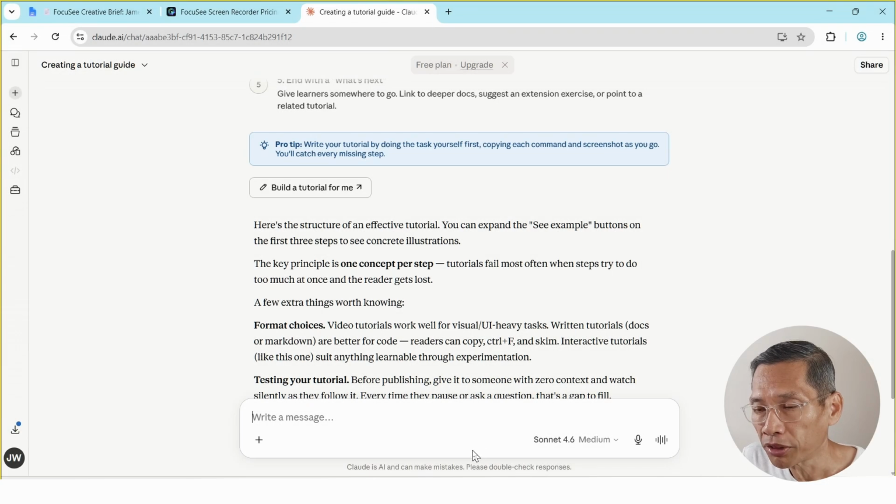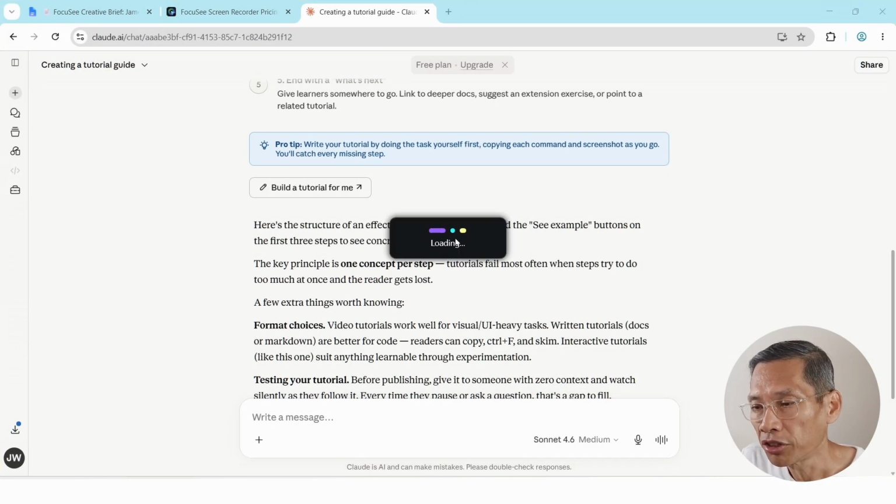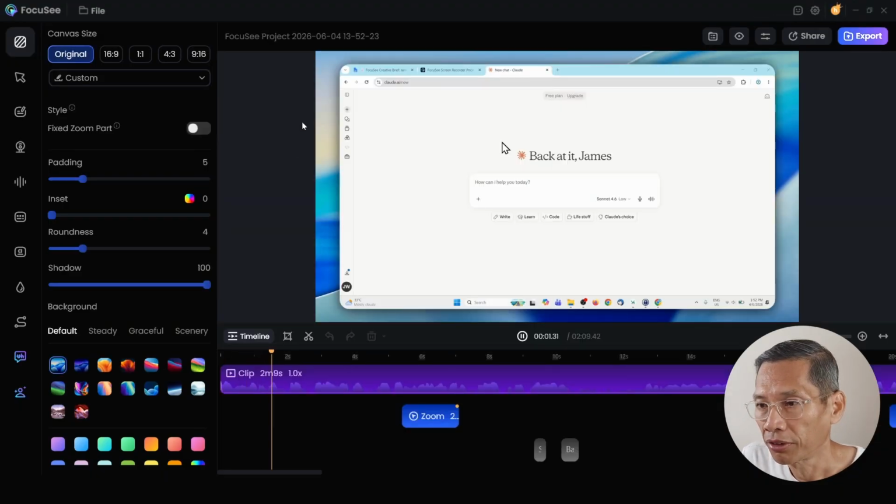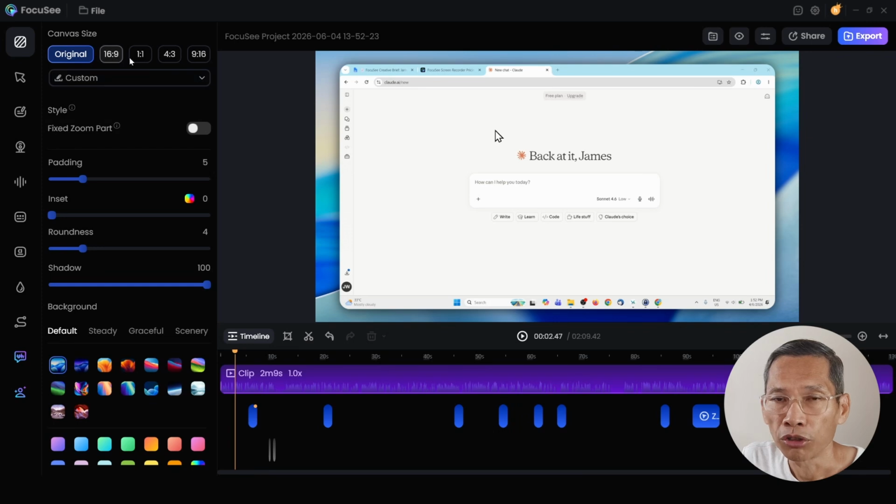So I'm going to stop this recording. FocuSee will actually start analyzing that video. So this is the editing screen. Okay, let's pause it. So you have a choice of choosing the canvas, original, and etc.